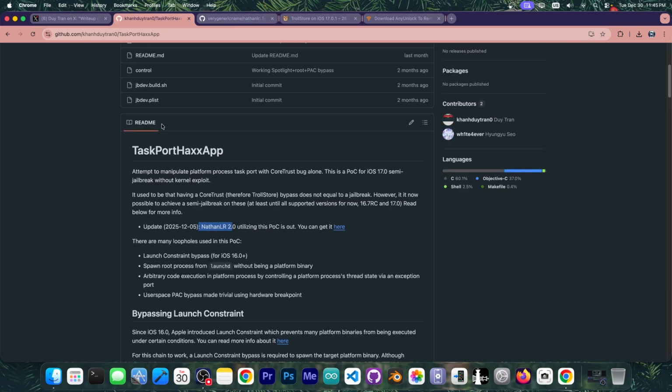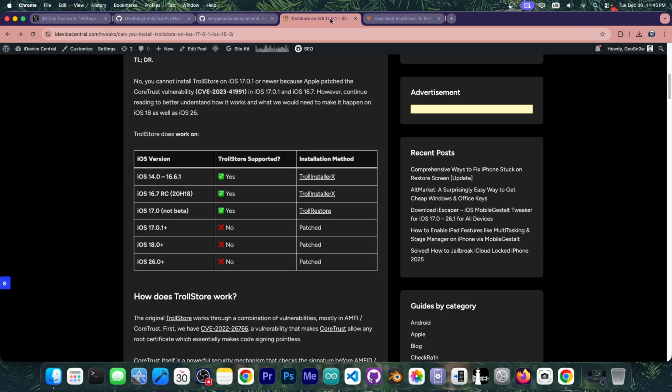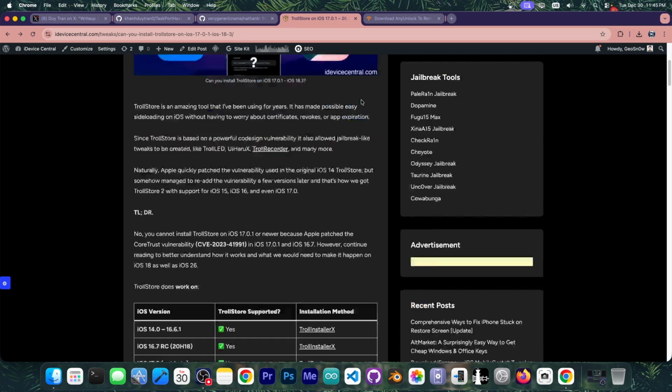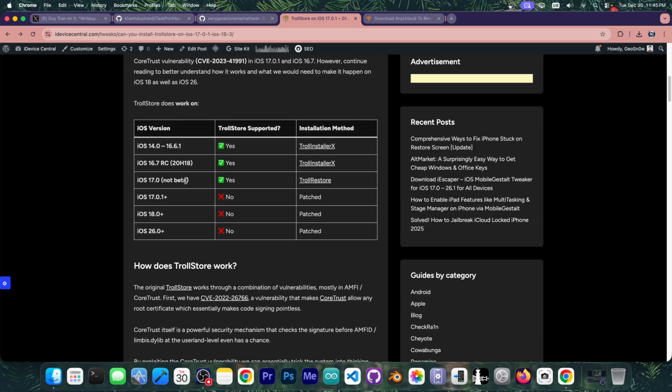Anyway, this application, as I said, is legitimate. However, using it for TrollStore purposes is not. You might have seen the slop that was created around it. A lot of people are generating fake tutorials with AI on how to use that to install TrollStore. Unfortunately, none of those work. And the only way to install TrollStore is with either Troll Installer X, Troll Restore, or other such methods that support various iOS versions. But the support ends at iOS 17.0, not the beta, the normal 17.0.